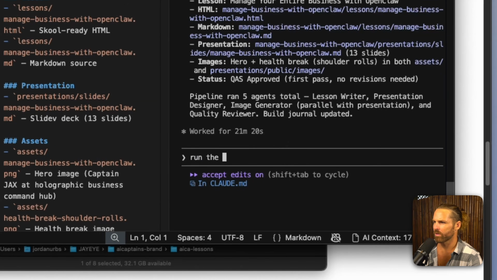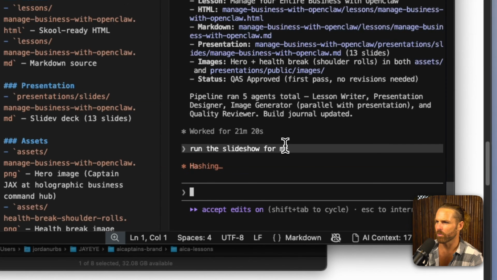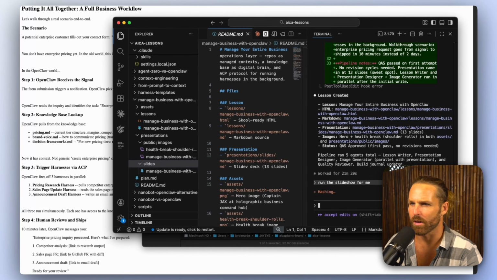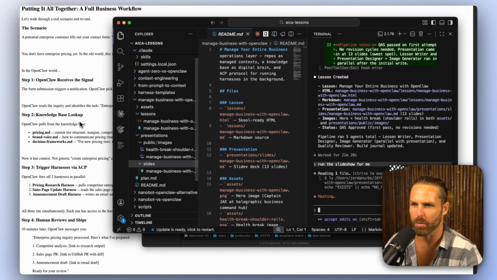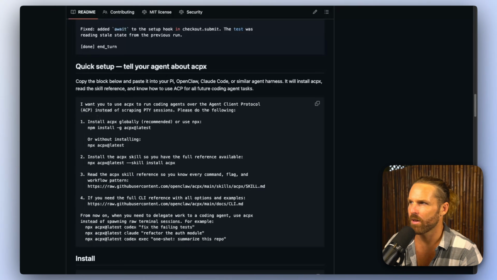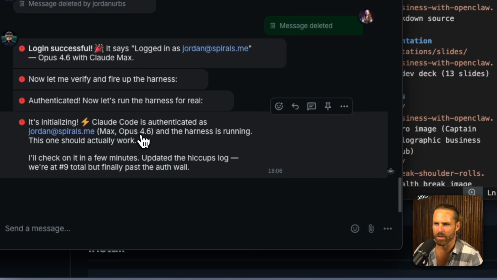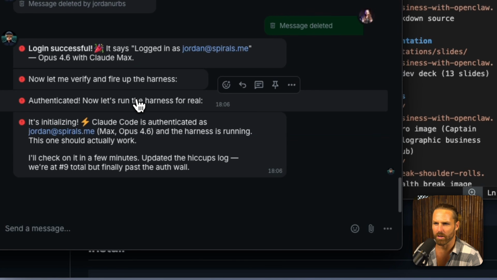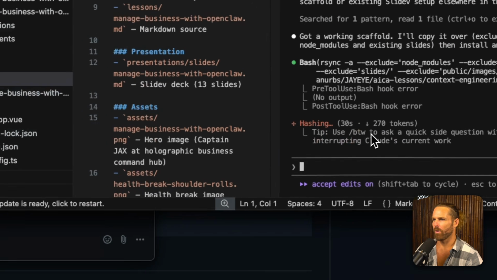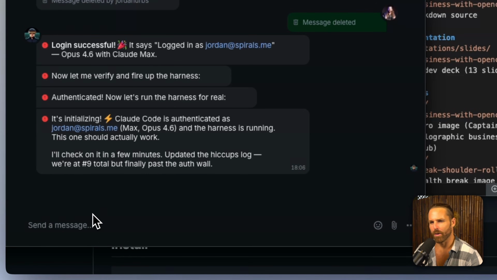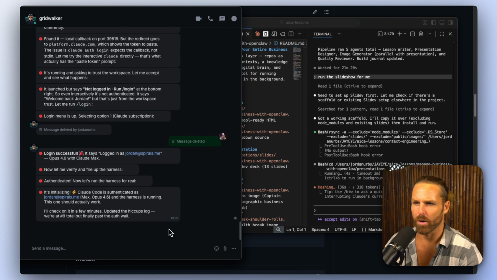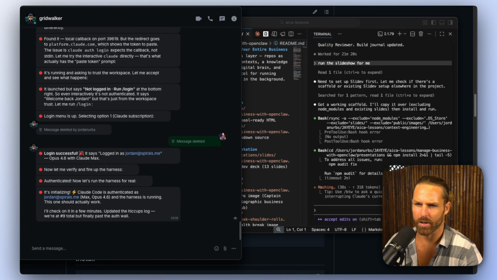So run the slideshow for me. We'll just have it run it. It's like npm run dev, and then you got to put the name of it or something, but we're just going to have Claude do it. Okay. Meanwhile, we got Claude Code authenticated. Awesome. Good work, Gridwalker. Now it's running the harness for real. Okay. So this is done. And in that time, I finally got the ACPX stuff going. That's cool. I'm not going to judge OpenClaw for that because, yeah, we're just setting it up. This is how it goes.